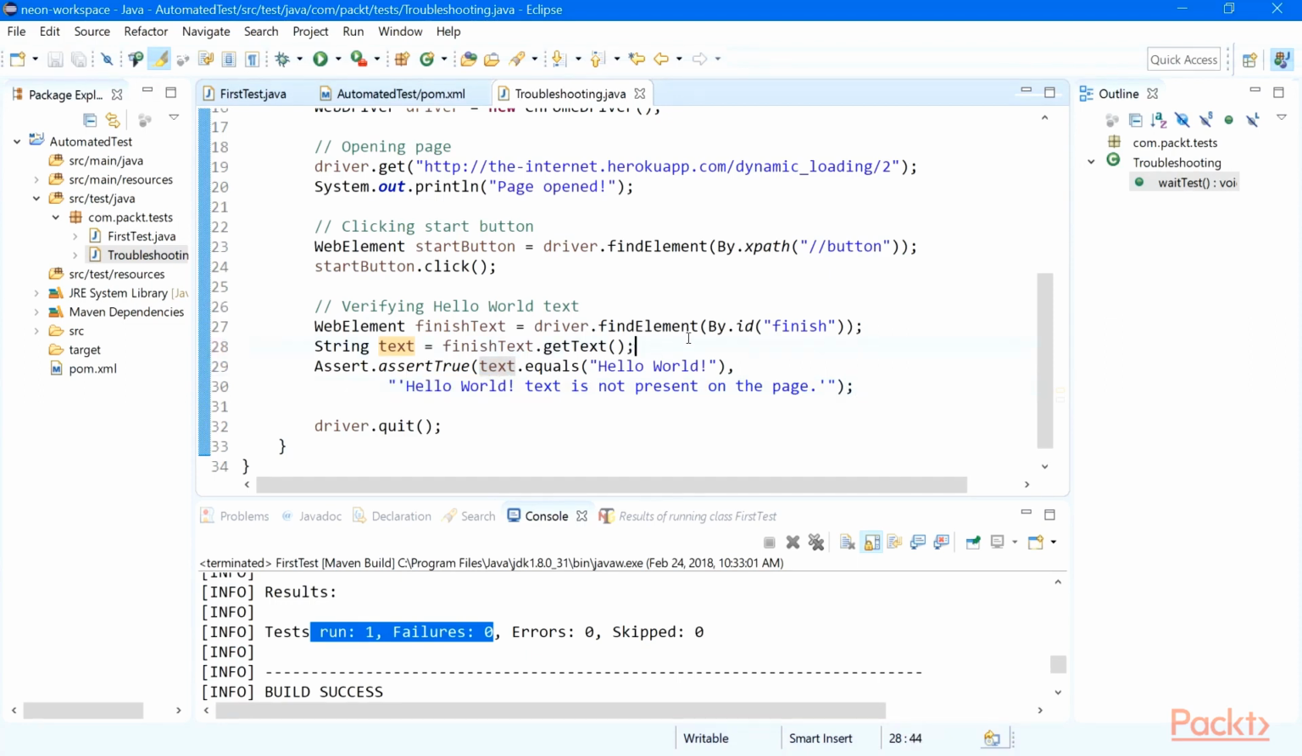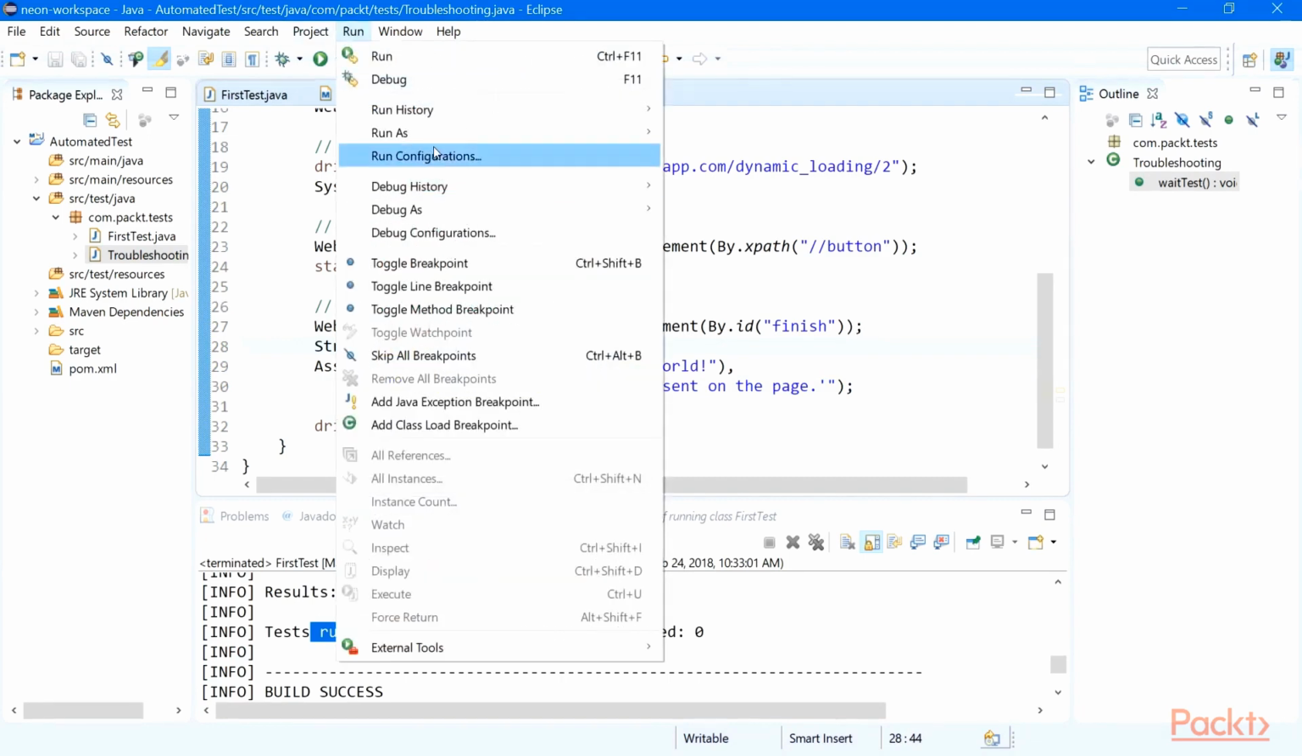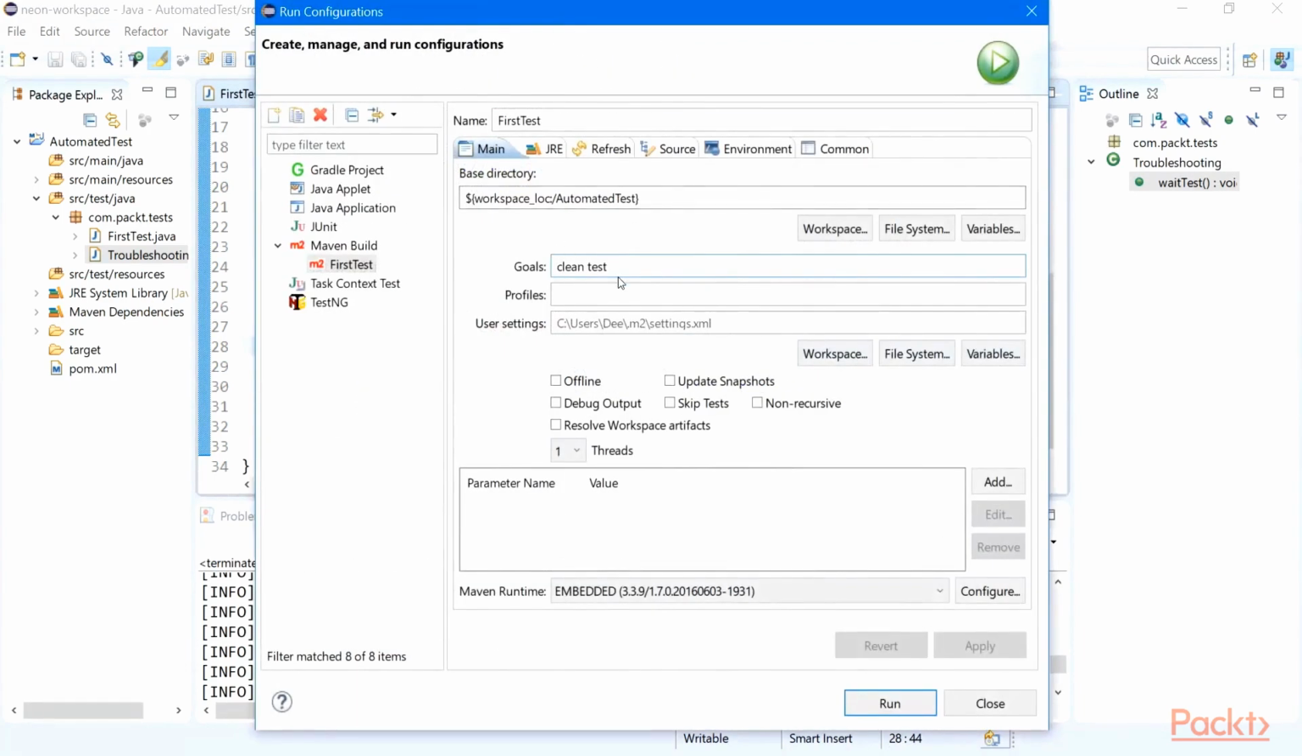Before we can run our test, we need to create new run configuration, because if we will use our last configuration, it will run our first test. So to run our troubleshooting test, let's create new configuration. Let's call it troubleshooting test.